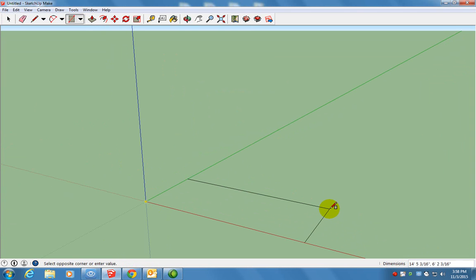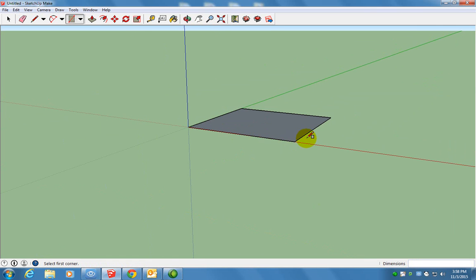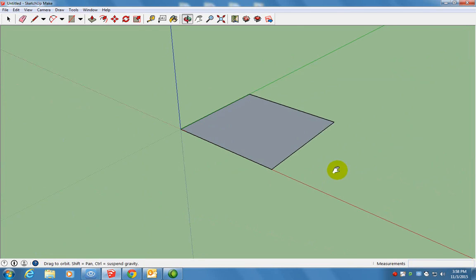of my dimensions, I'm going to make a 12-inch, 12-inch block. So I hit enter. You see it's pretty small, so I'm going to hit the auto scale button up here. Zooms me right in. I'll back out a little bit and orbit.